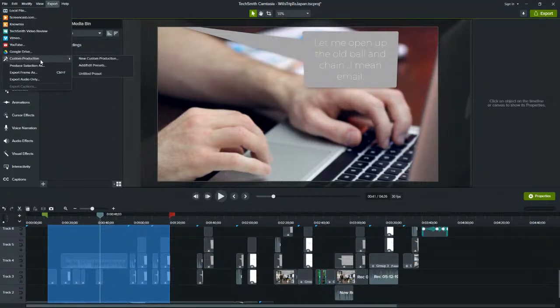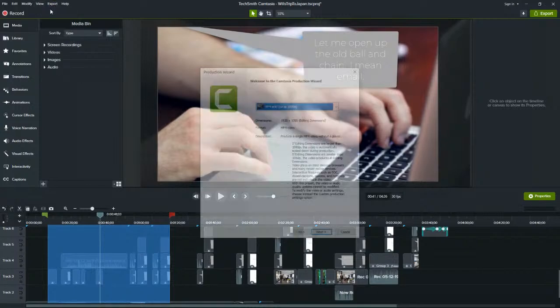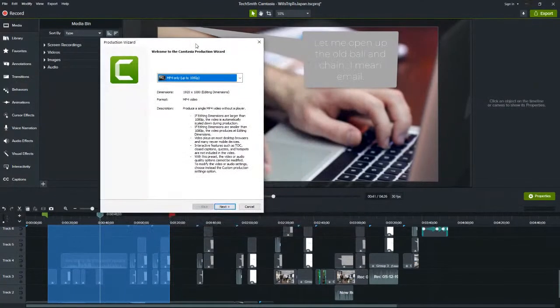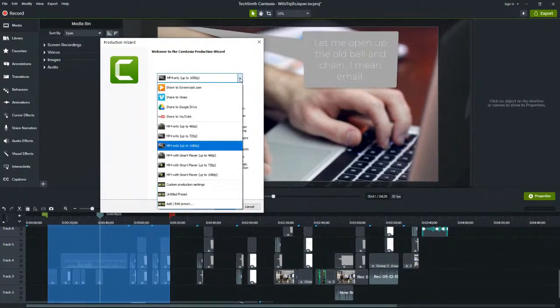You also have the ability, in addition to these existing presets, to create your own, which we'll get into. But if I come up here to export local file, what opens up is this production wizard, where it's going to give me a few different options for how I want to publish out this video.